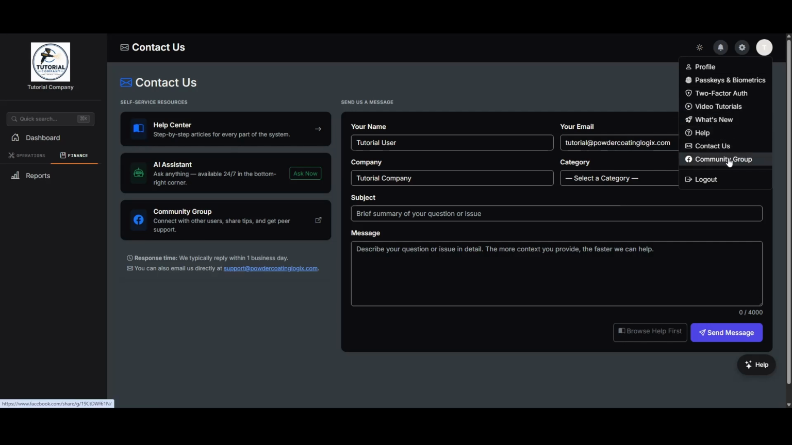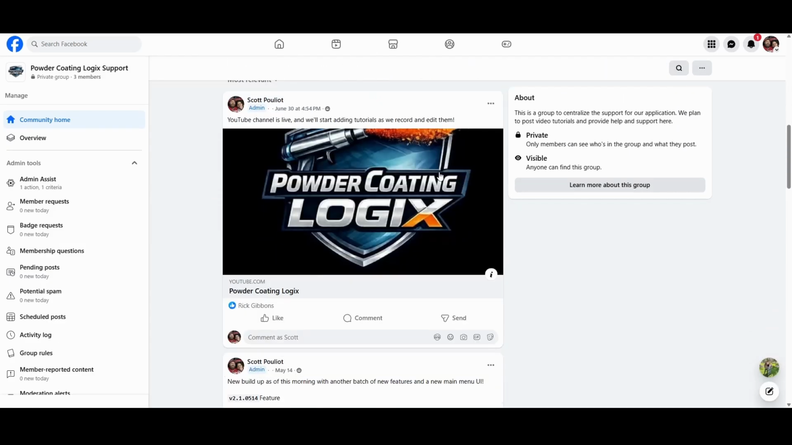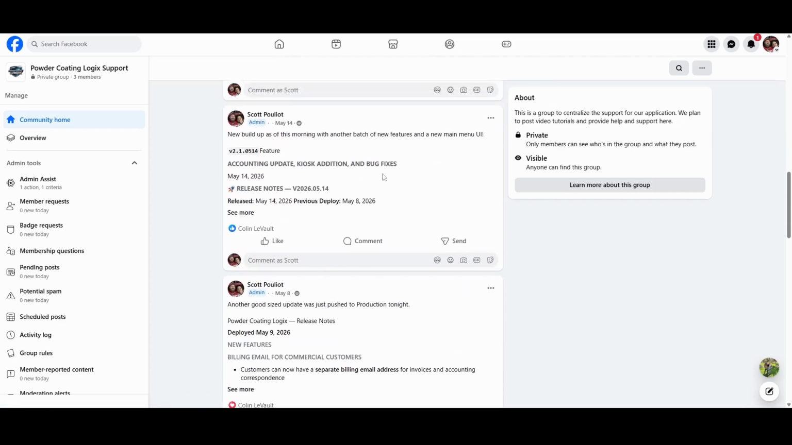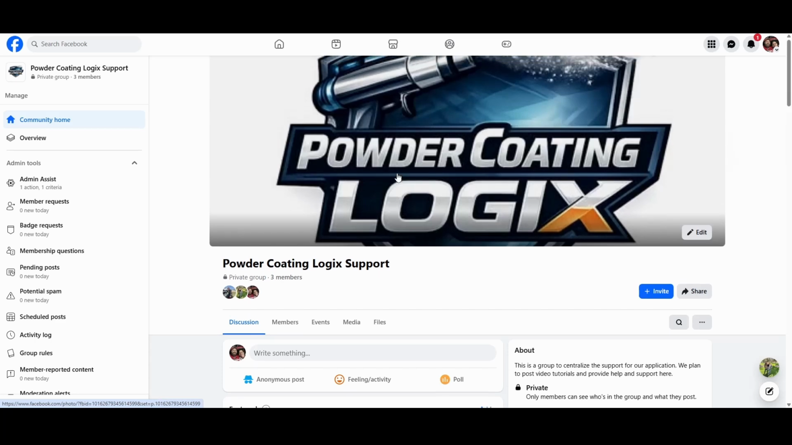And the last item in this list is a community group. So we did create a Facebook group called Powder Coating Logix Support. We're going to be posting in here as well. Anything that I think might be useful, I do post in some release notes here as well. But a great place to talk to other users of the system. Right now, we don't have any members because I haven't told anybody this exists. But please feel free to join this group, ask questions, and we will try to help you one-on-one in here if we can.